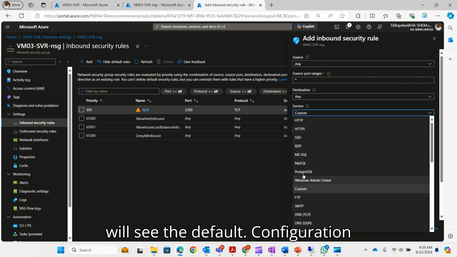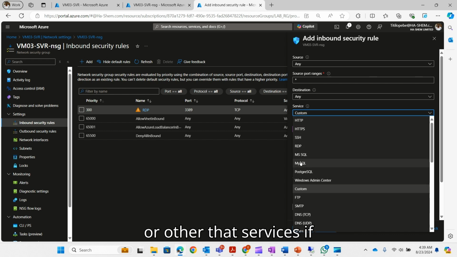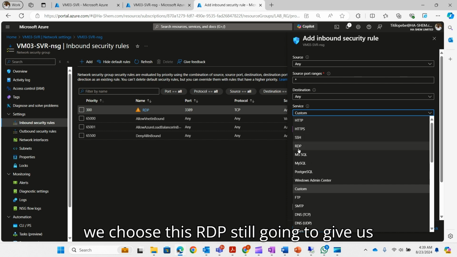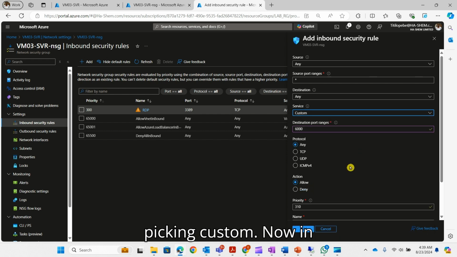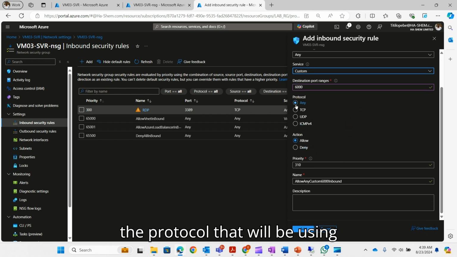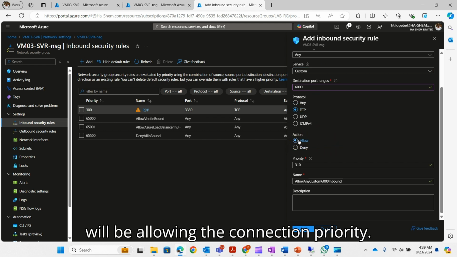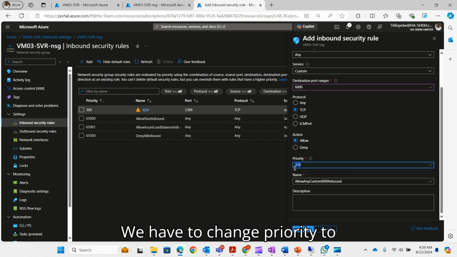If we drop down, you will see the default configuration for other services. If we choose this RDP, it's still going to give us the same port. So that's why we're picking custom. Now the protocol that we'll be using is TCP, and under the action we'll be allowing the connection.